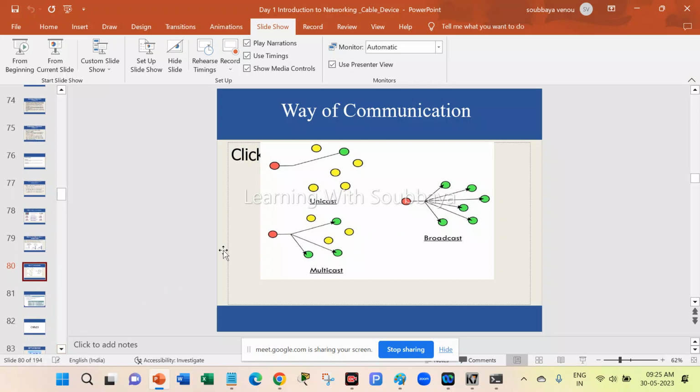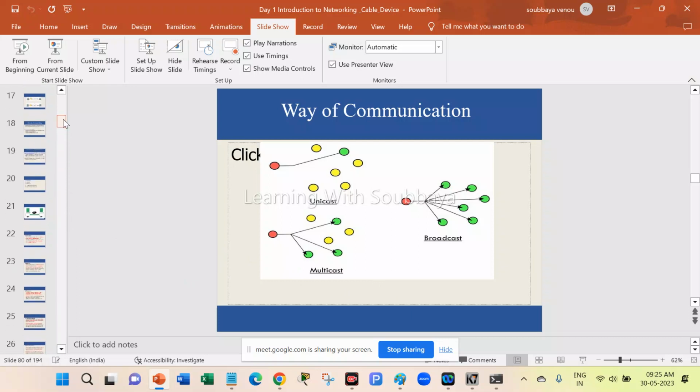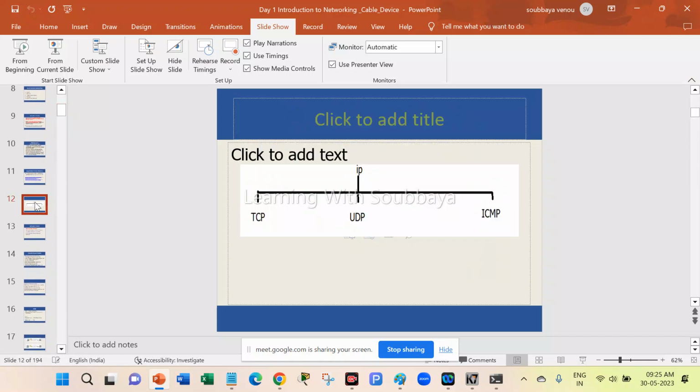So far, what we discussed in today's topic: we started with the protocol. Protocols have been classified into IP, TCP, UDP, and ICMP. IP is Internet Protocol, TCP is Transmission Control Protocol, UDP is User Datagram Protocol, and ICMP is Internet Control Message Protocol.